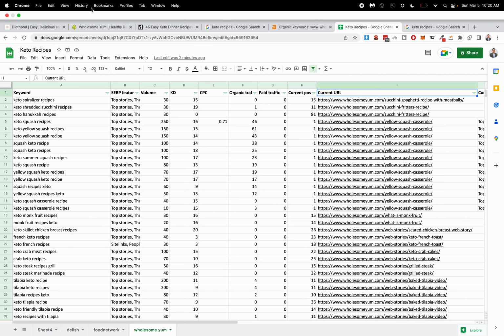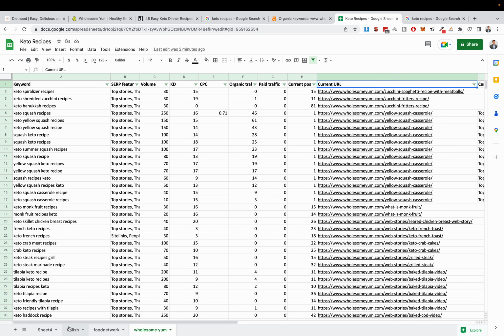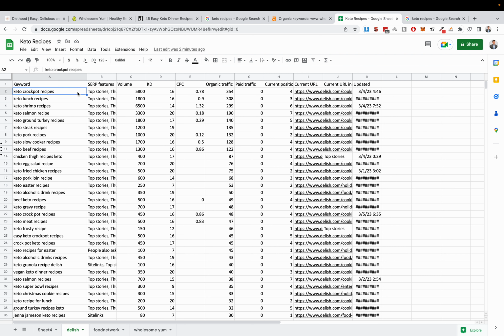So one thing that you have to keep an eye out for is a lot of them are actually going to have repeating keywords with different variations. So I'm going to highlight some of these ones that look the same. All right, so just by looking here, what do you see these have in common? These all are about keto crockpot recipes, but they're different variations of them, and they have different volumes, different keyword difficulties, and more. But they usually have the same link because Google will rank one URL for multiple keywords.